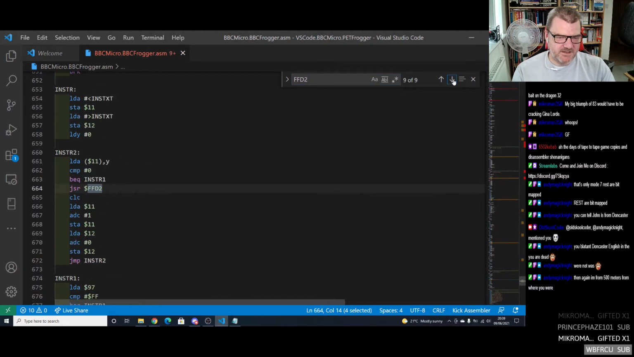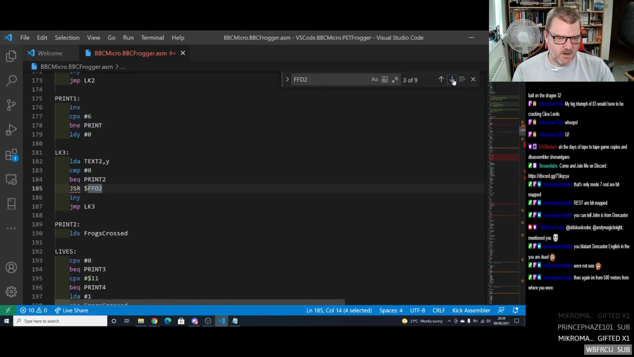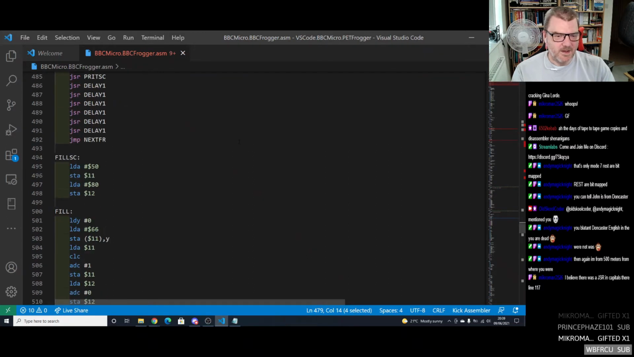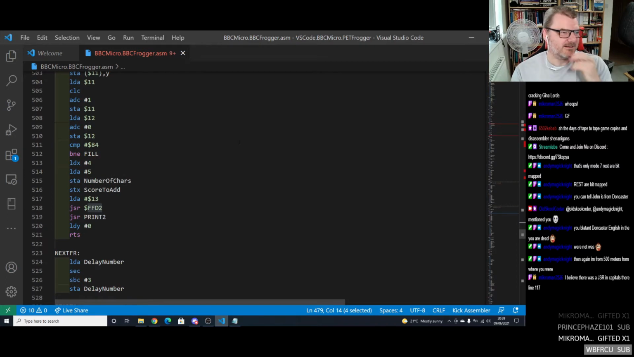So these FFD2s are not right. Yeah, well, the CPS, it doesn't matter if they're in lowercase or uppercase, it can handle both.